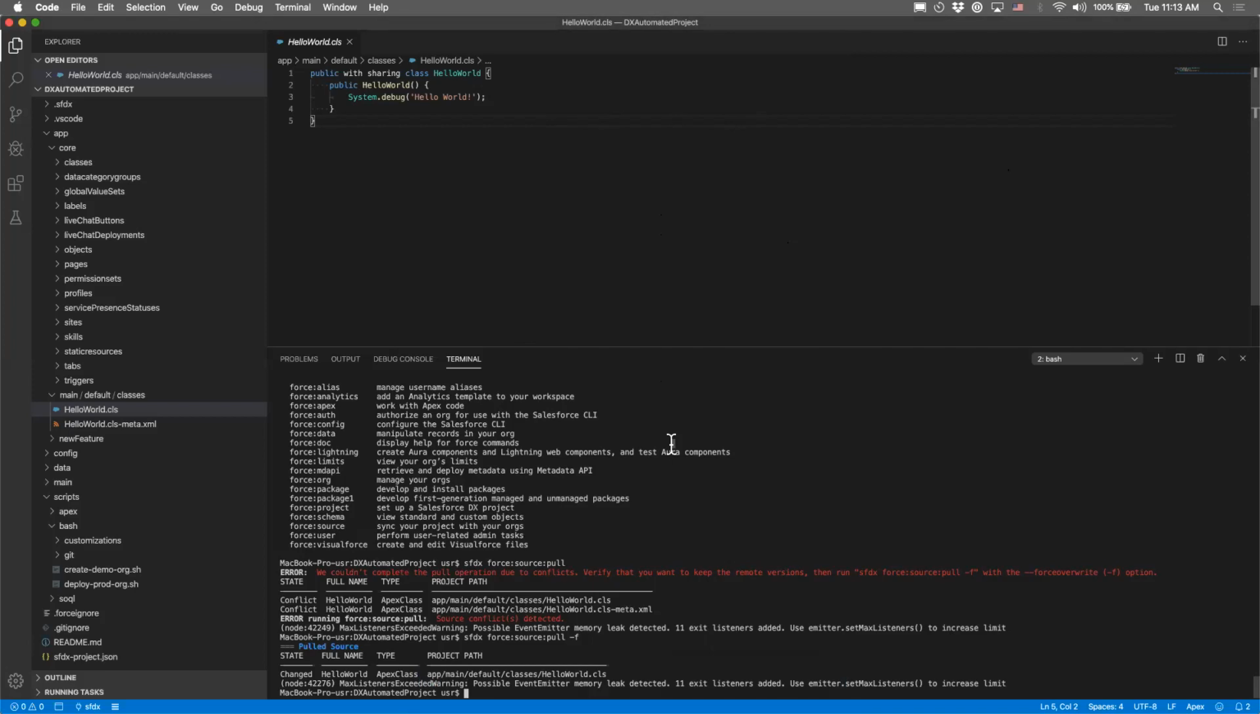What is the question? What happens line by line? I don't know at the moment why the conflict happened between the scratch org and the local file. Yes, because you modified it in the console, and then you have something different.